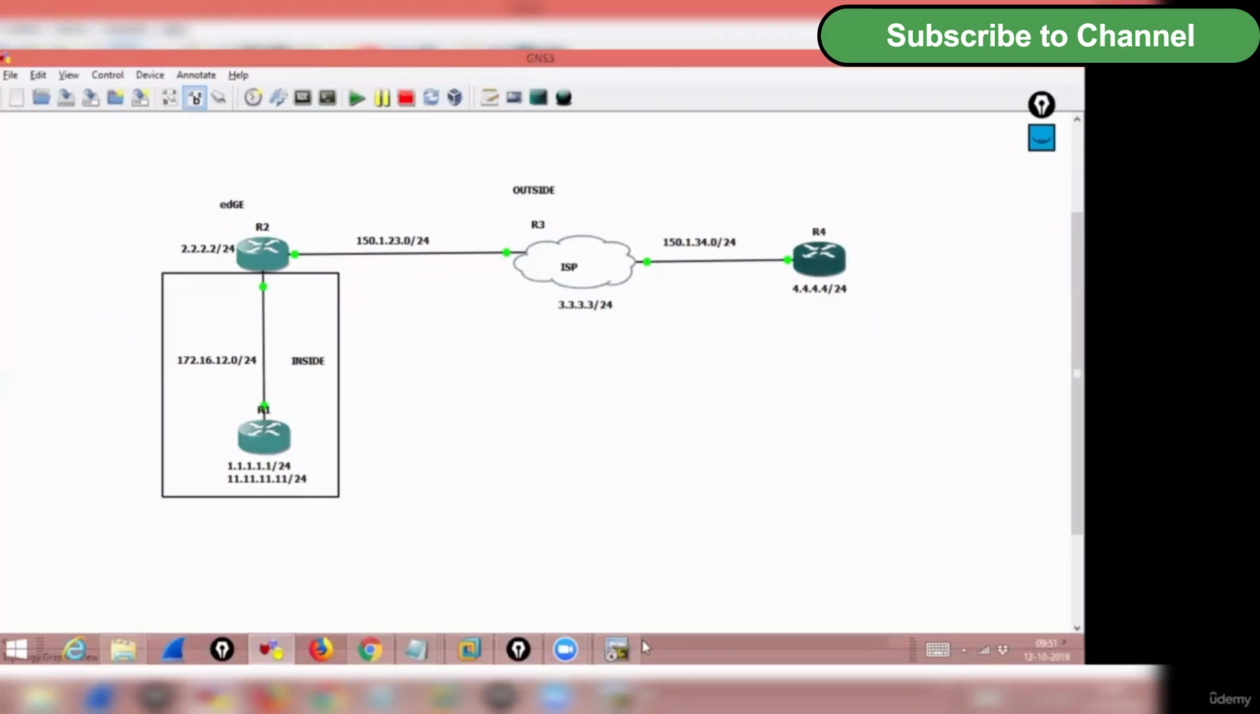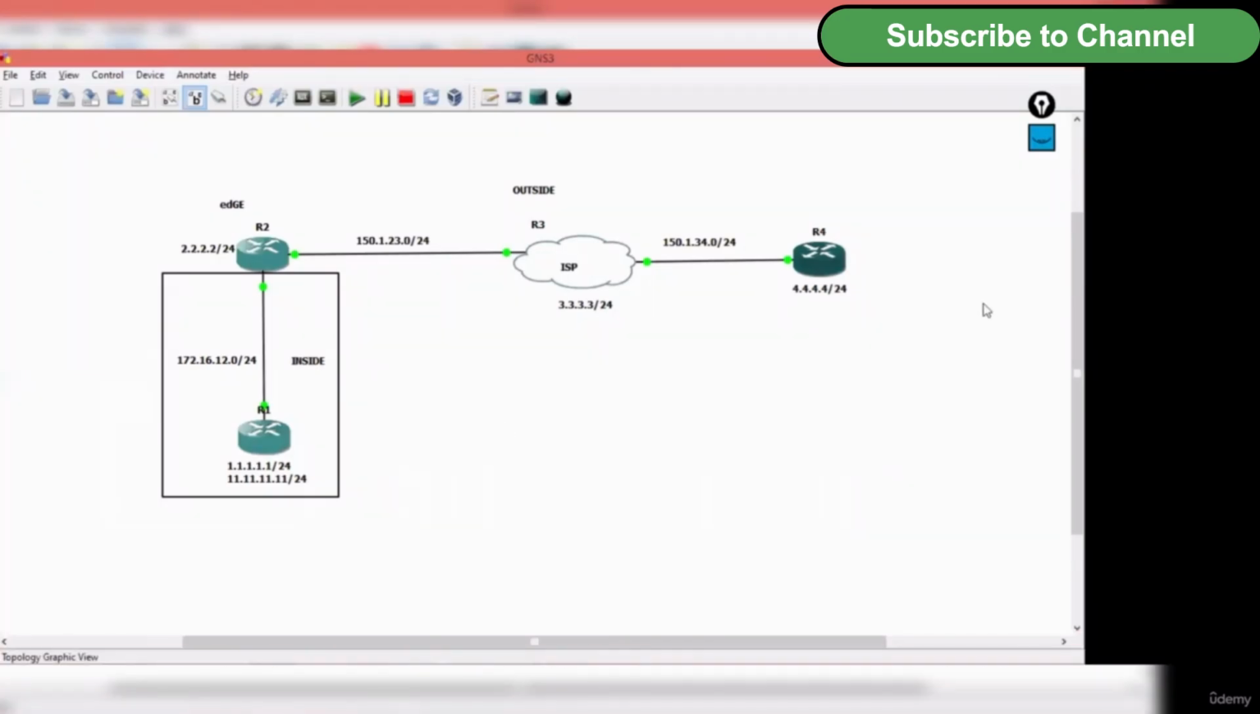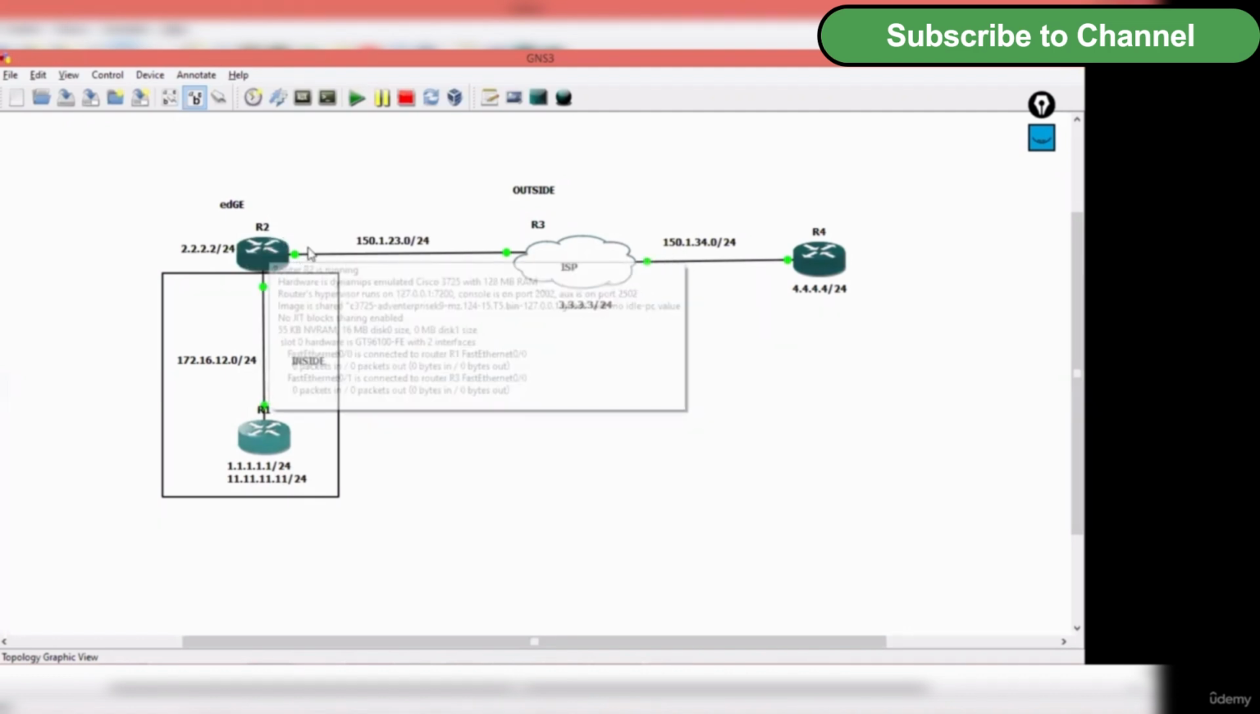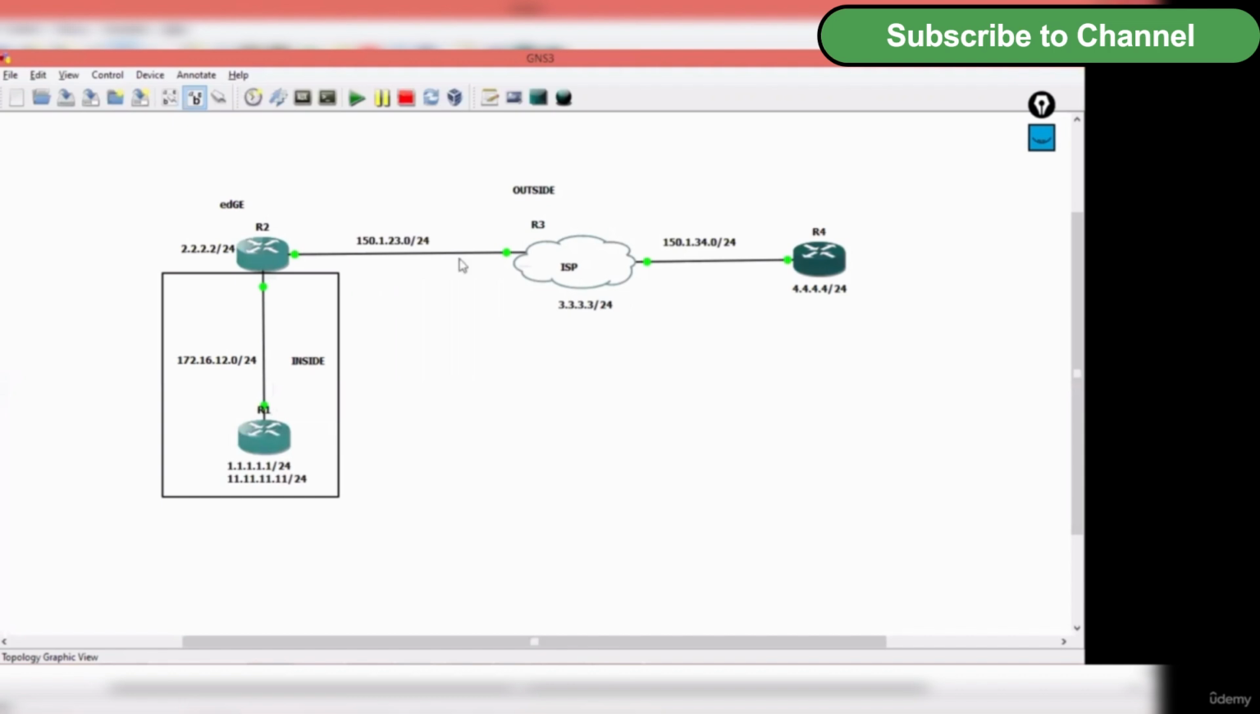We'll talk about access lists and their implementation in this particular real life scenario. So we have an inside network, a LAN network, with some LAN users, 1.1.1.1 and 11.11.11.11. That's your perimeter device, R2, which can be a firewall, can be a router, anything. It's an edge device, which connects to your outside network. These should all be publics. And we'll talk about how access lists really get implemented in inside and outside scenarios.